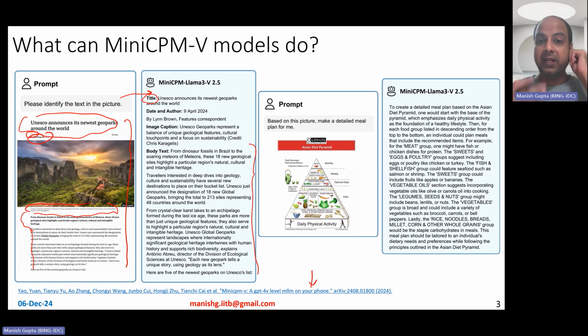So that's so nice from an image, right? It can also do other interesting tasks, like based on this picture, make a detailed meal plan for me. And this is like a typical diet pyramid from kids' books, right? In that sense, it can actually create a very interesting diet plan overall, so as to satisfy all of those levels in the pyramid.